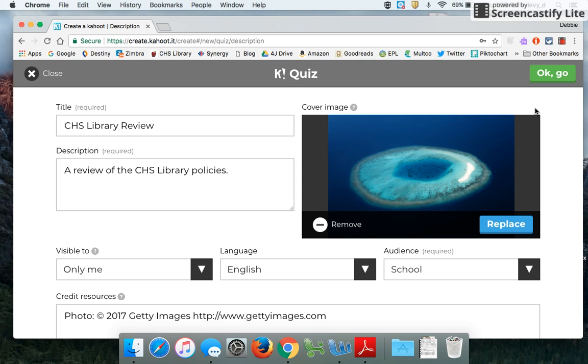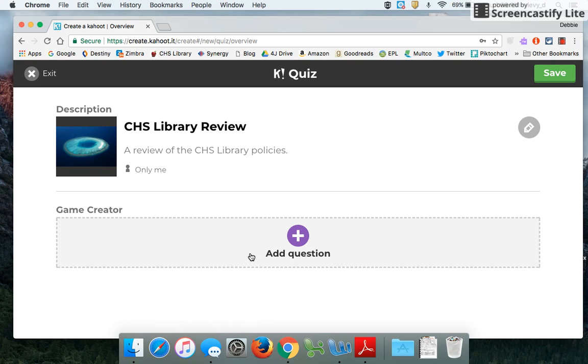Okay, we're picking up where we left off. We're going to now add questions and answers to our Kahoot quiz. So from the previous page where we created our outline or background information about our quiz, now we're going to click OK Go, and it takes us to this page where we can add a question.